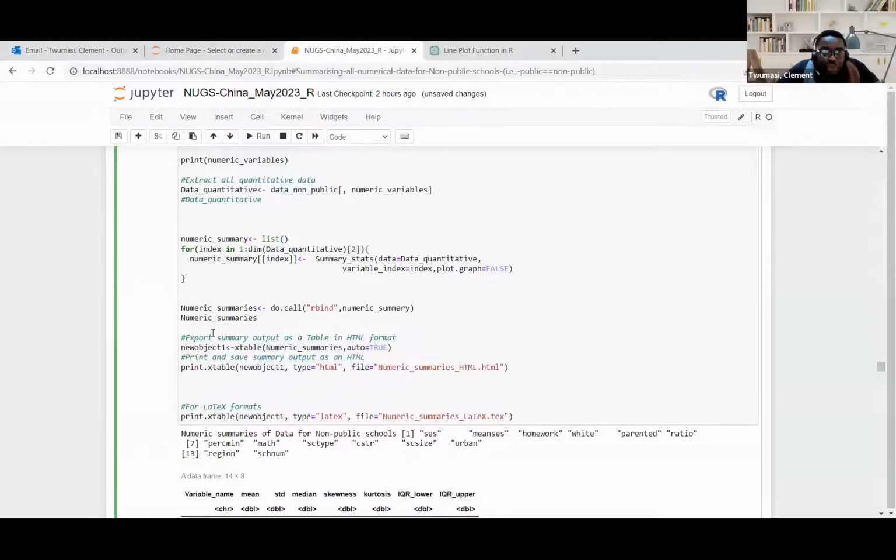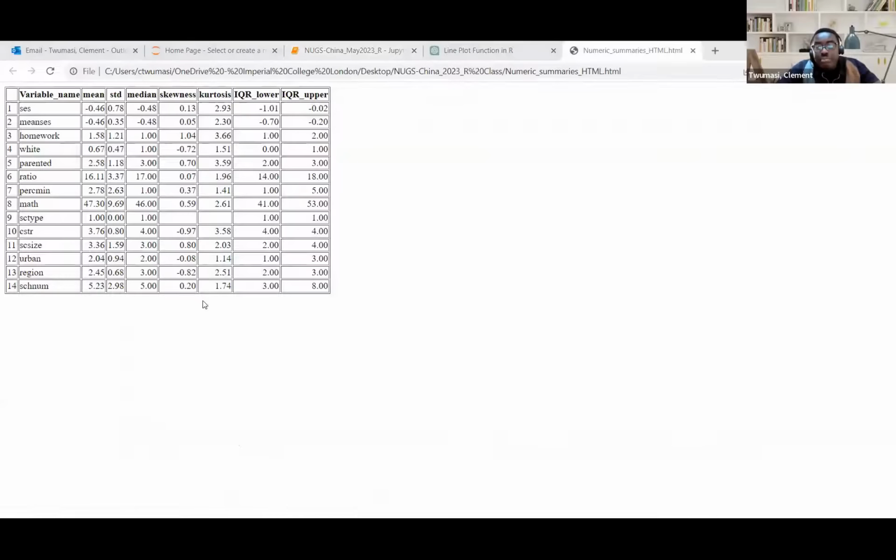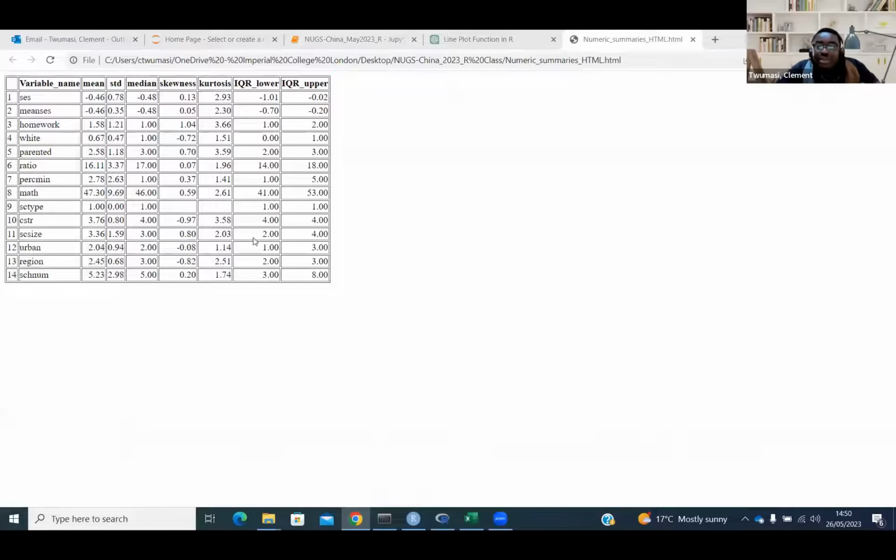And then there's a particular function I've added here, and this function would export your table into an HTML file. So what I mean by an HTML file is that, let me open that HTML file. It will export it, and you have the summary in this way, where you can click on use a browser, any browser, and then it will show you your summary results in an HTML file.